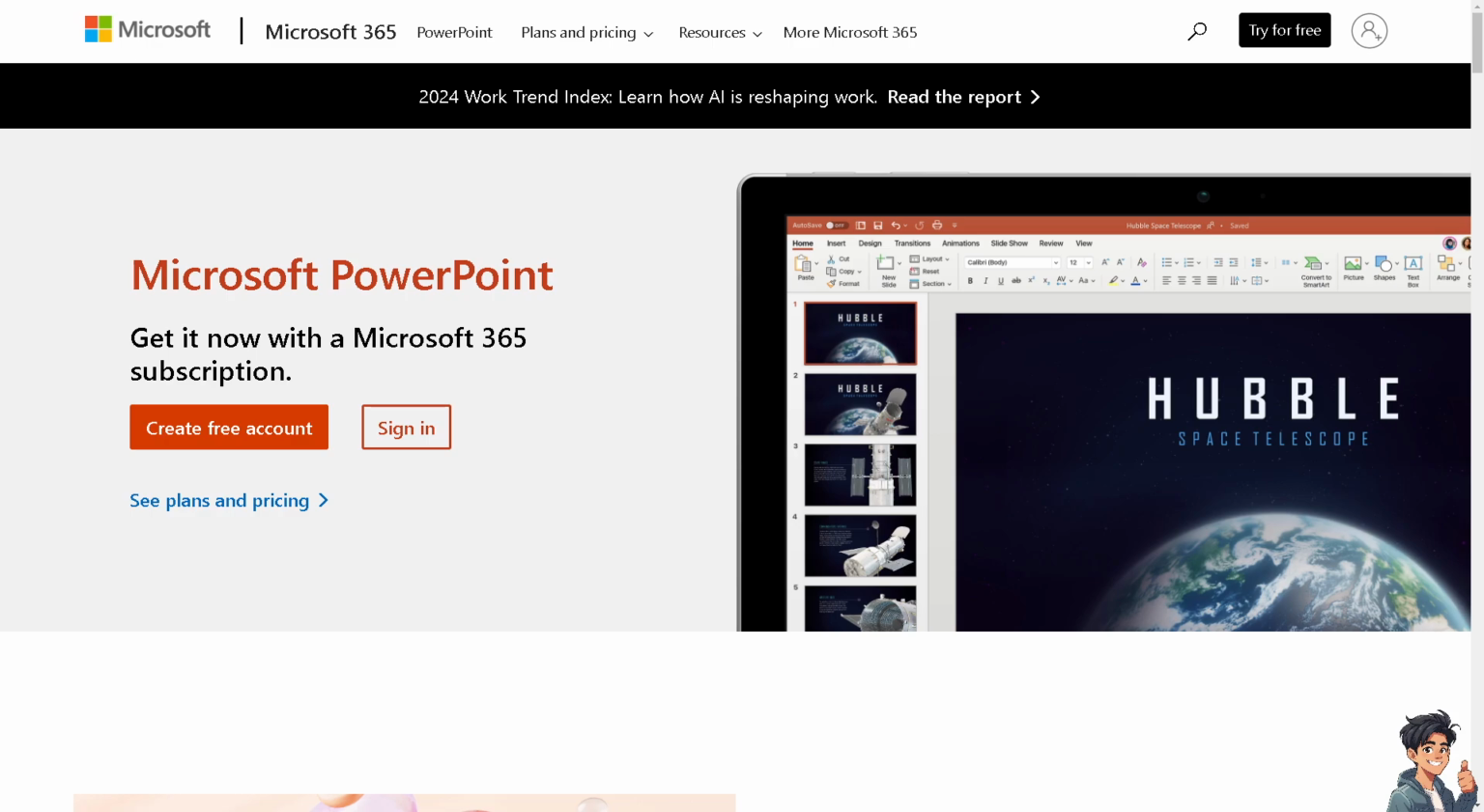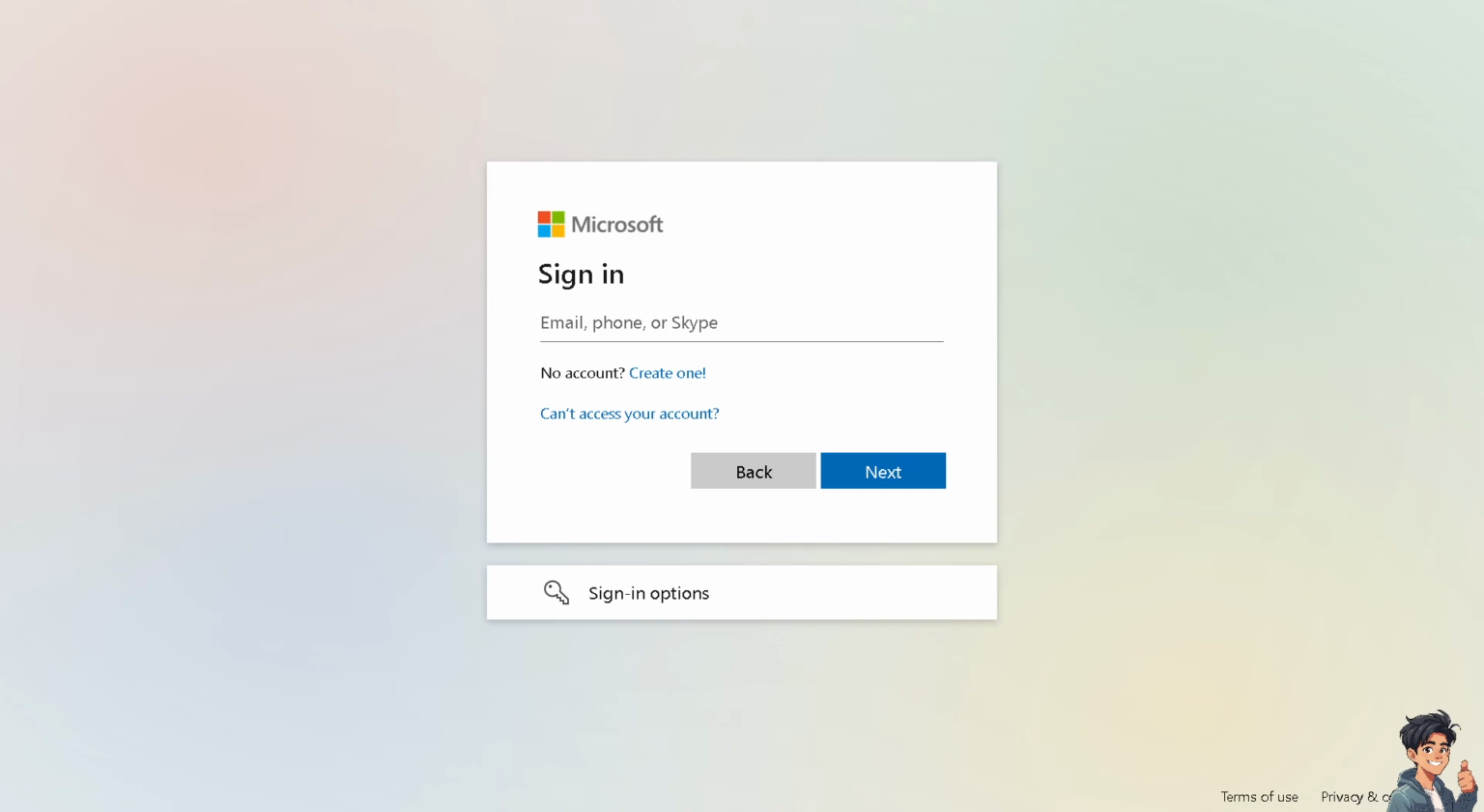Now, the first thing you need to do is to log in using your credentials. If this is your first time here in Microsoft PowerPoint, click the Create One option. And from here, just follow the on-screen instructions and you're good to go.